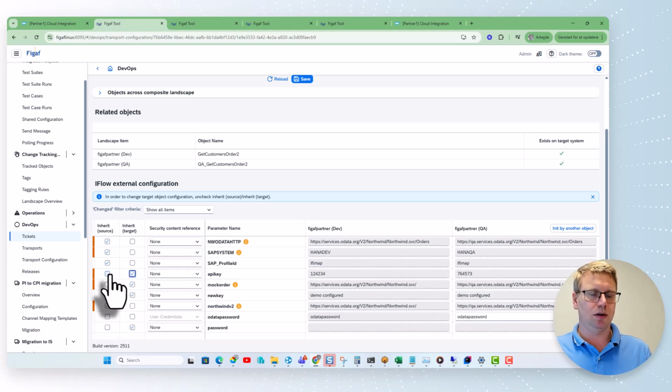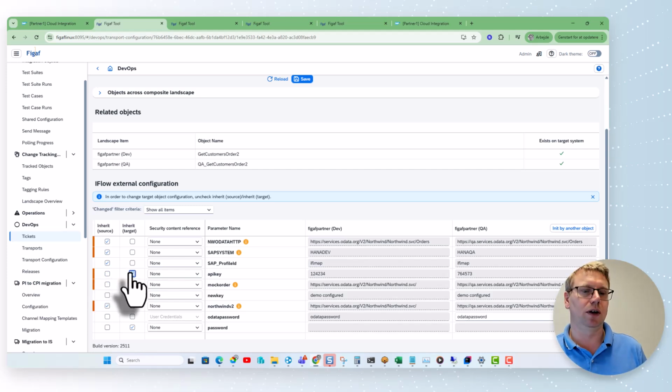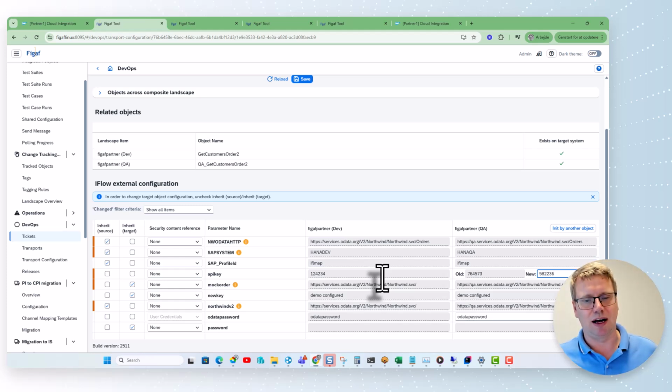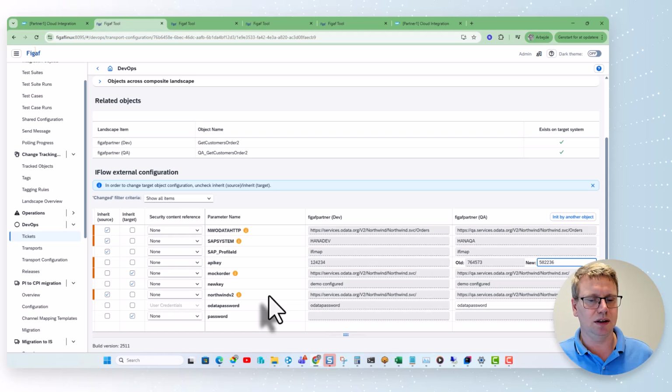So inherit from source, the dev system or the original system is chosen. Inherit from target is that if the value is already in the system, that one would be chosen. Recommended is to use inherit from source and then go in, for instance, on a specific one and change, yes, I want to change this API key or whatever you have as a parameter in here, making it easy for the user to go in and check these things.